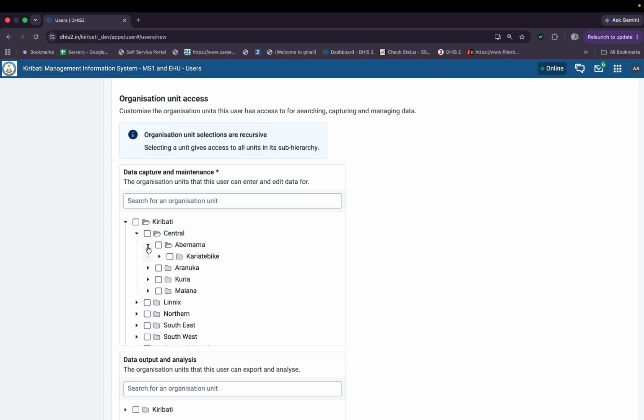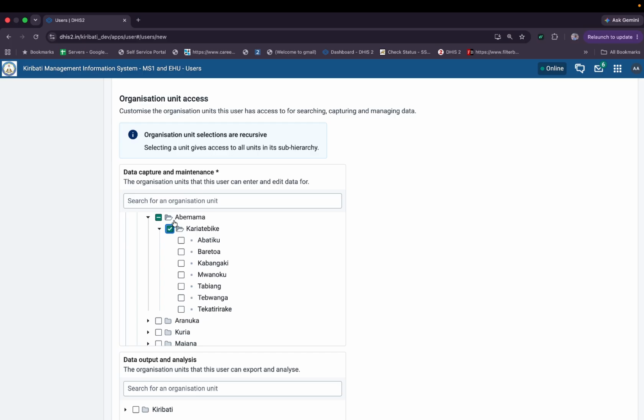So let's suppose I'm just going to select this island. Now what will happen? This user will have access to all the facilities or organization units from here to there, because this is the root. But if I just want to give access to this specific health center, I can disable this and select this one. Now whenever I log into this user, I will only have access to this facility. Let's just select this one only for now. I've selected that in the data capture and maintenance.